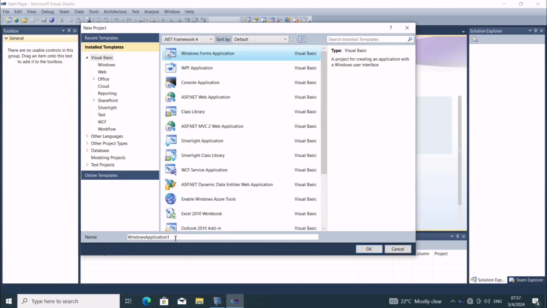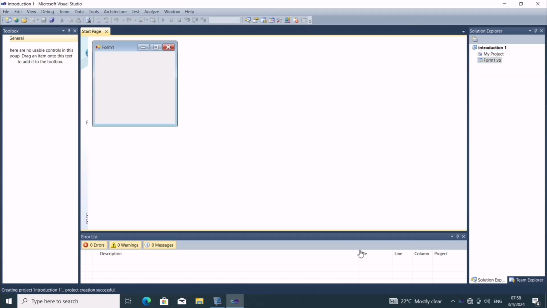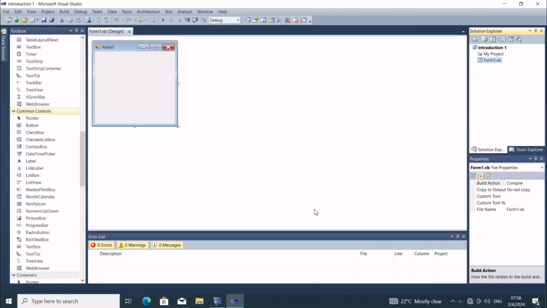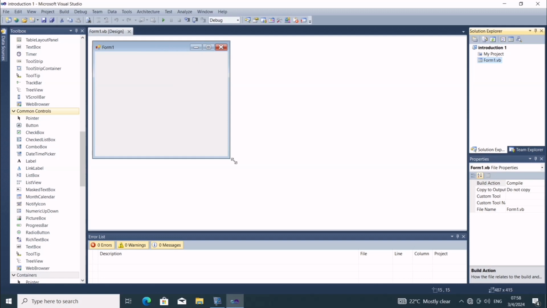Okay, so the name here, you just type in the name which you want to give to the project which you are building. I'm going to entitle mine introduction1. So this is the design view of your project. Initially you have this little form with nothing on it, which you can either expand vertically or horizontally or both, depending on the tools which you want to put on your form.